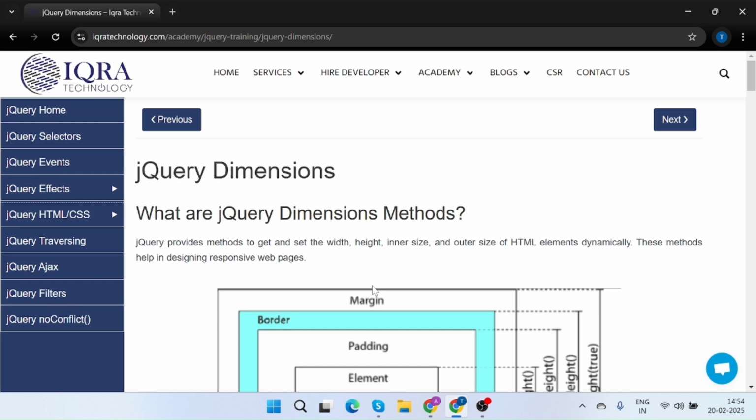Today we are learning about the jQuery dimension methods, a simple way to get and set element sizes dynamically. Let's dive in. So first of all, what are jQuery dimension methods?